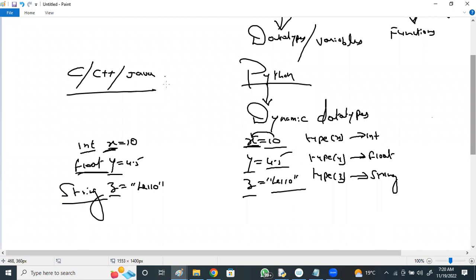Okay, this is what we call dynamic data types. No need to specify the data types. Dynamically, from the values we are assigning, from those assigned values only, the variable gets created dynamically, right?